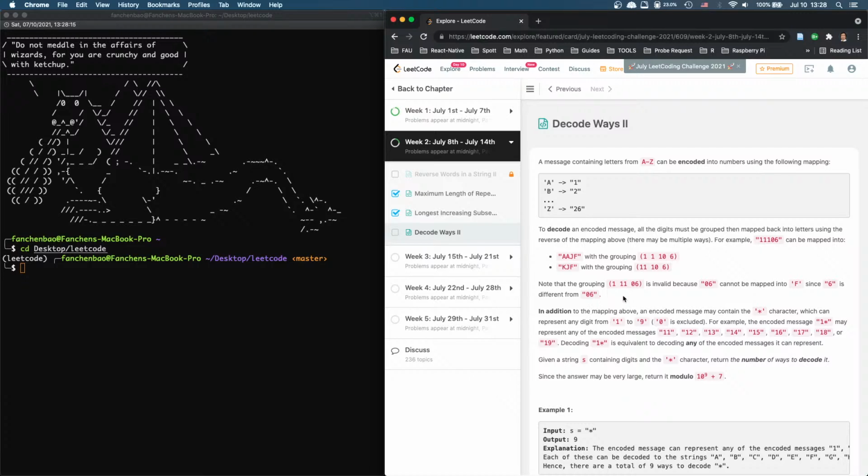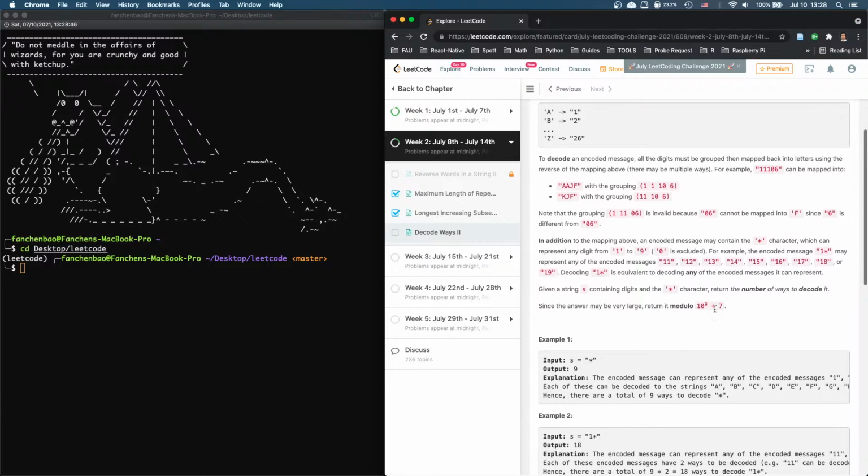In addition to the mapping above, an encoded message may contain the star character, which can represent any digit from 1 to 9. 0 is excluded. For example, the encoding 1 star may represent any of these. Decoding this is equivalent to decoding any of the encoded messages it can represent. Given a string S containing digits and the star or asterisk character, return the number of ways to decode it. We have the modulo. Okay, so that's 1 to 9.